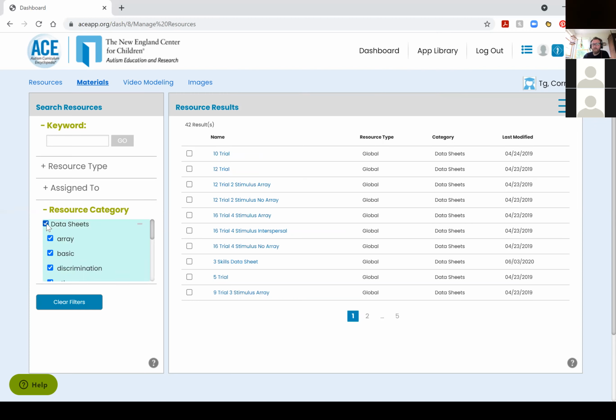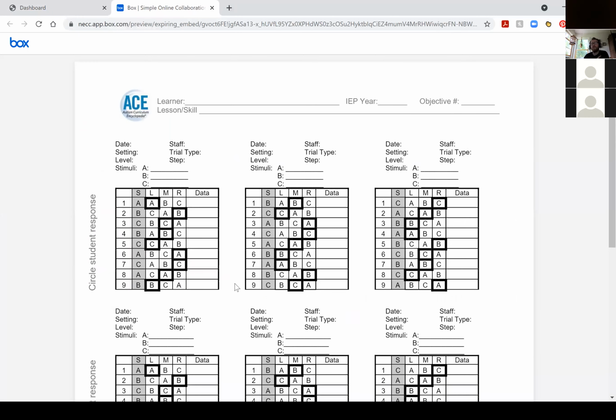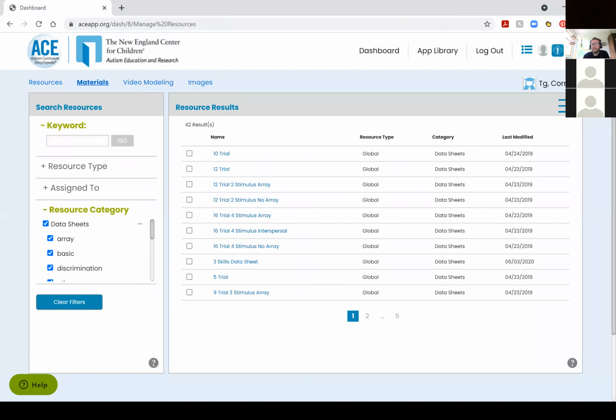So for example, we were just looking at a 9-trial 3-stem array for a specific lesson. Here is a data sheet for 9-trial 3-stem array, but it's not going to have any lesson information on it. It's just data sheets. But this is a Word document. You can download and make edits to this, add in your own specific information, do whatever you want with it. Okay. We do have a number of data sheets that might be of interest to you. I'm just going to quickly show you them.